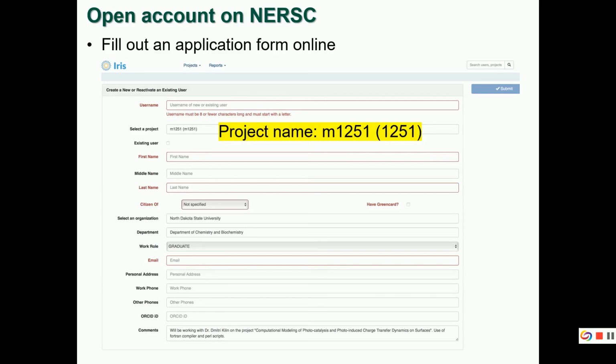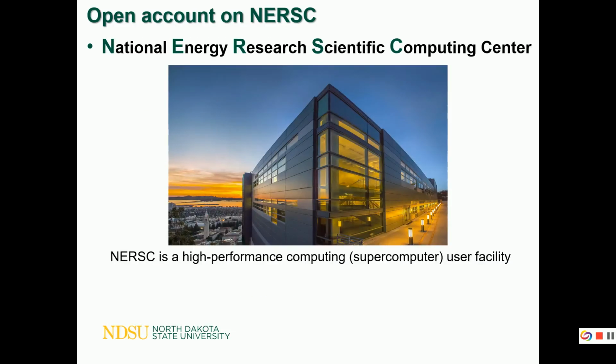Okay. More. So CCAST belongs to NERSC? No. CCAST belongs to NDSU, NERSC belongs to the Department of Energy. NERSC is a national lab, right? National facility. More questions?